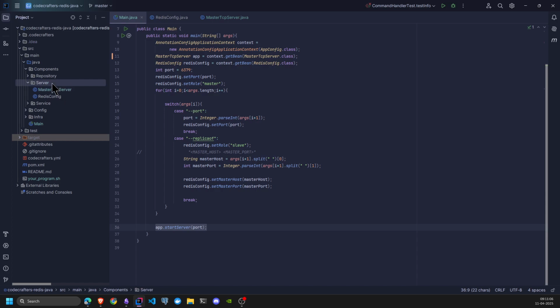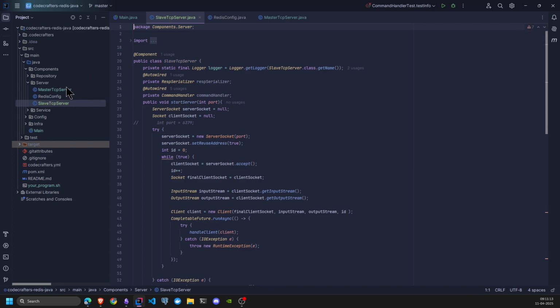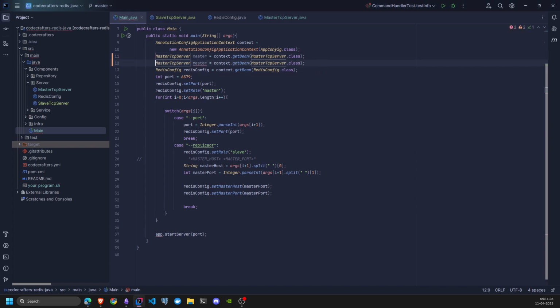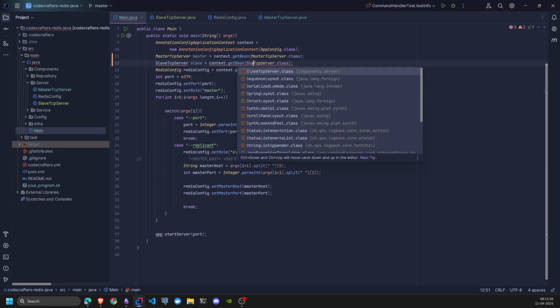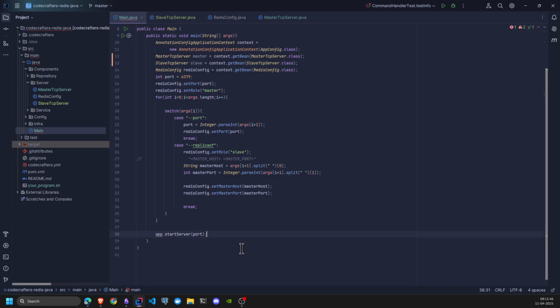Now the slave logic will be very similar to the master logic, so I'm just copy pasting right here and calling it slave TCP server. Now in my main class, I have a master app. Let's call that master, and similarly, I can get a slave component, a slave bean, like so, and instead of starting the server for app, I can check if we are currently a slave. Now that is stored in my Redis config dot get role.